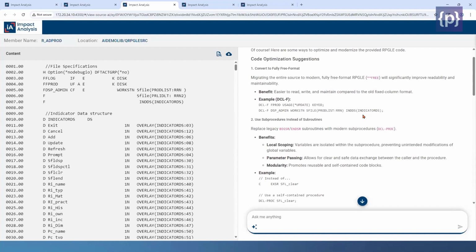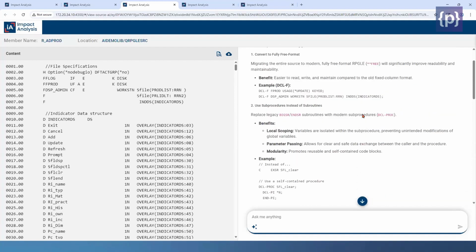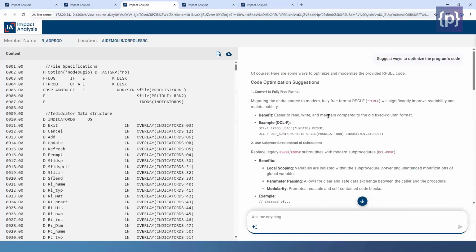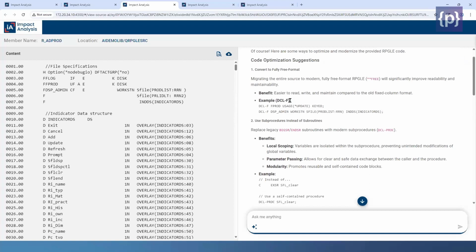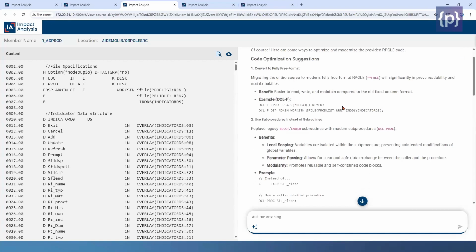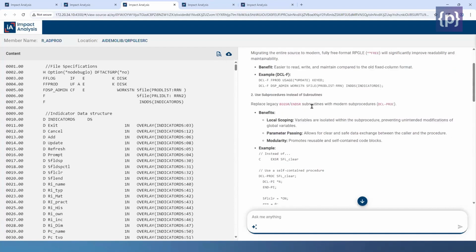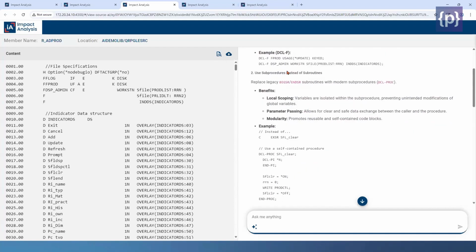And this can become kind of like a checklist for the new guy. It's a great way to help the junior programmer become a senior programmer. It's offering us suggestions like convert to fully free format code, right? So there we go. How to change your D specs and stuff like that. So that's really nifty. Procedure interfaces.